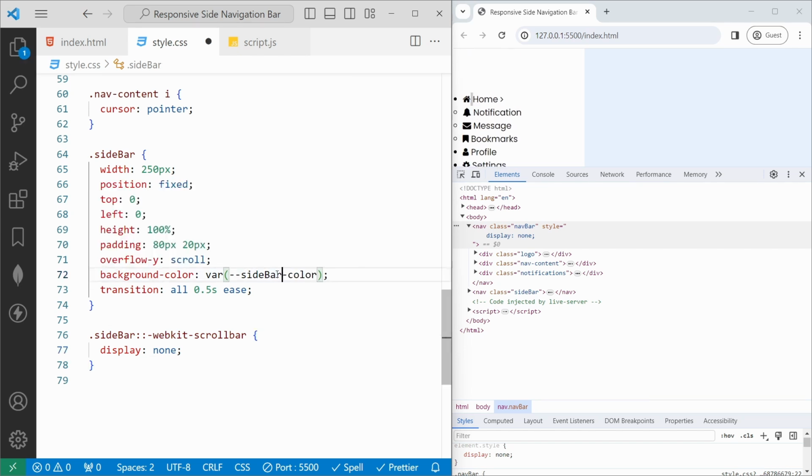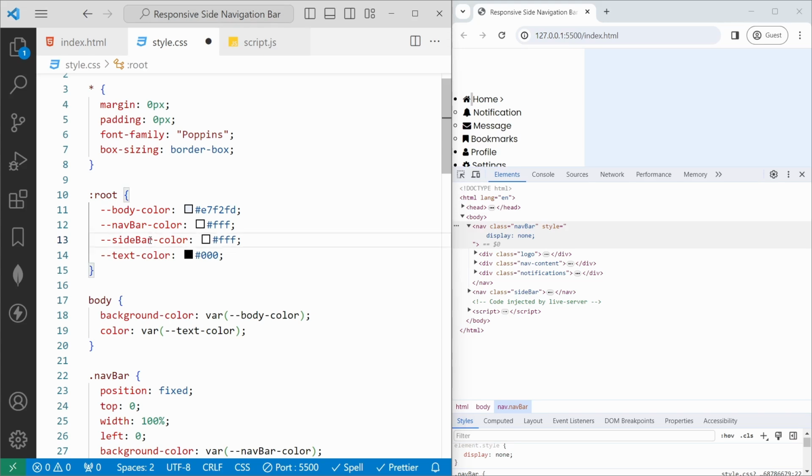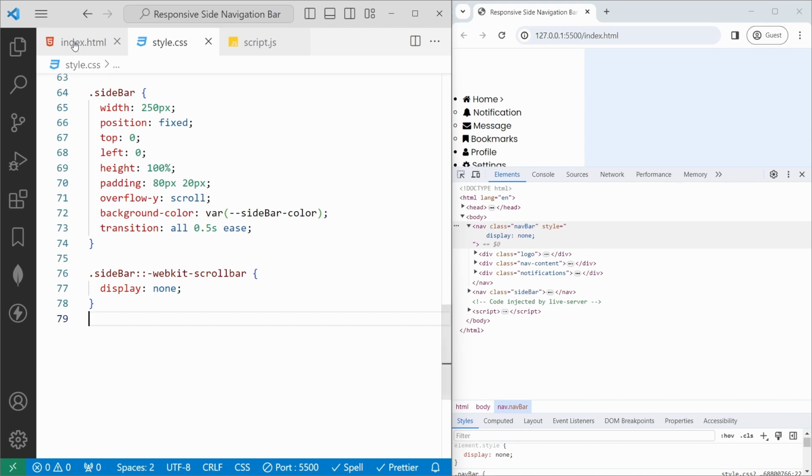Here, this is a sidebar color. I will change the variable to sidebar here too. If I save, now we can see this. Now we'll add the styles to the menu items. So with the help of this menu item, again we are going to set display to none, and then we'll set the padding to 0. If I save, we can't see the dot here.